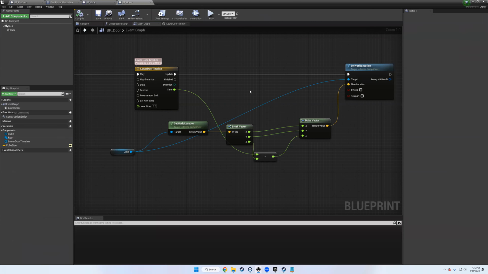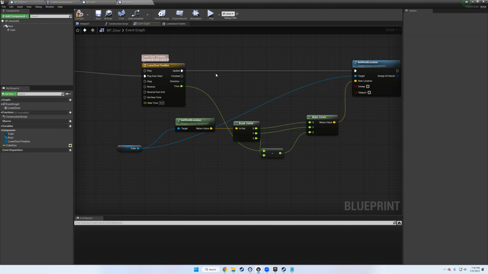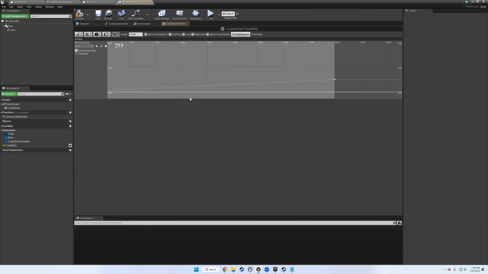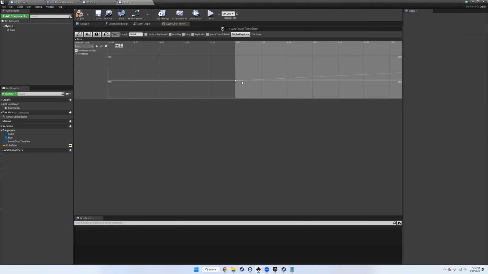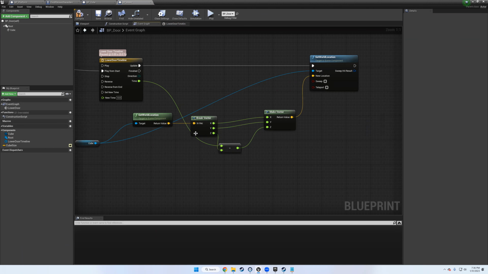Okay, let's see. What did I do wrong? Play from start. Okay, it's updating. It's getting like 0, then 0.006, 0.07, and so on and so forth. And it's getting the Z value, subtracting it, and making that the new Z value.